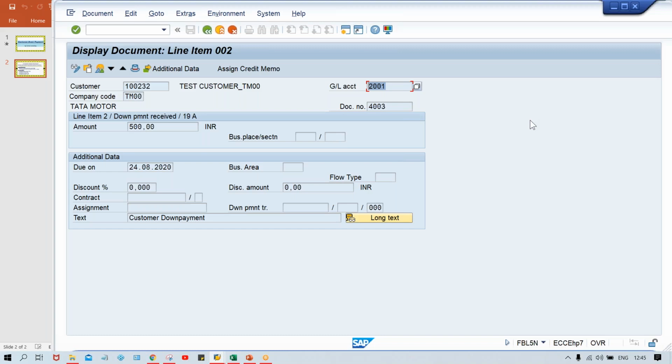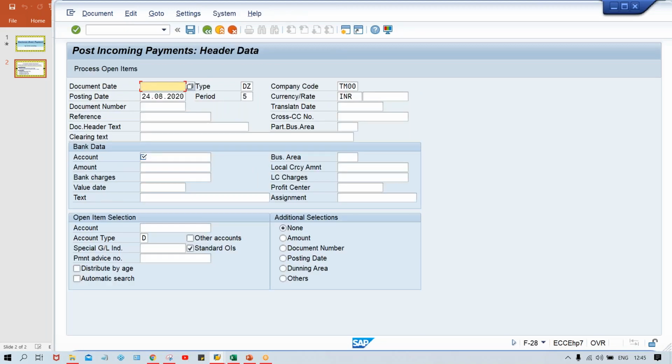Now here, the down payment got posted. It's time to post the payment. In F-28, you need to give your bank account. The remaining 700 also we are supposed to receive from the customer. And how much are we going to receive, guys? 700. Or else, if you don't know, you can give 1 rupee only, or whatever your amount is in that currency, that is 1.